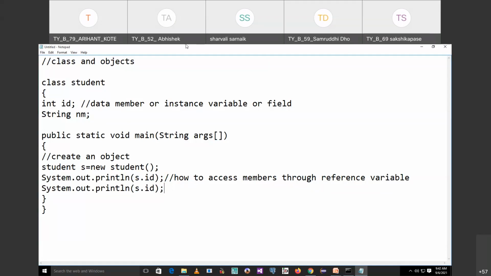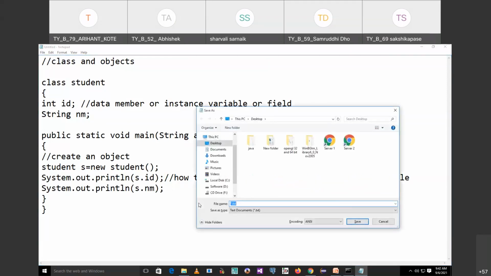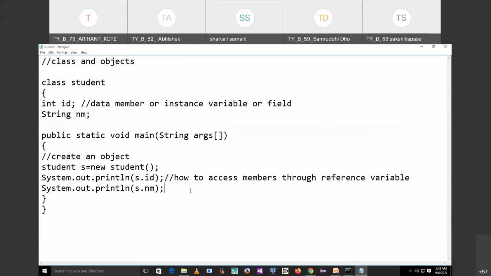So how to access the name? s.nm. With the help of s.nm, I will access the name. So let's save this code as Student.java.